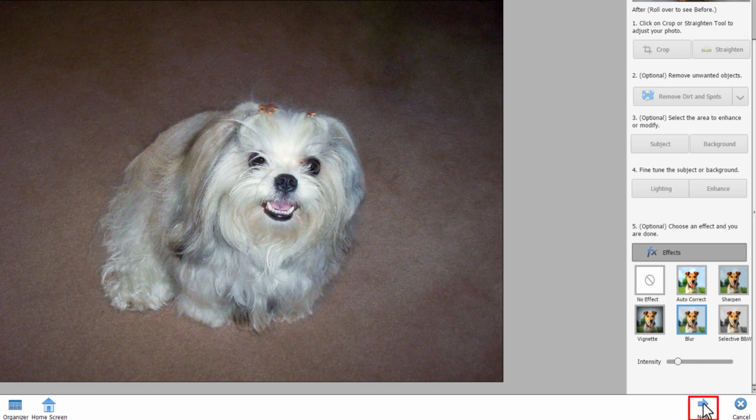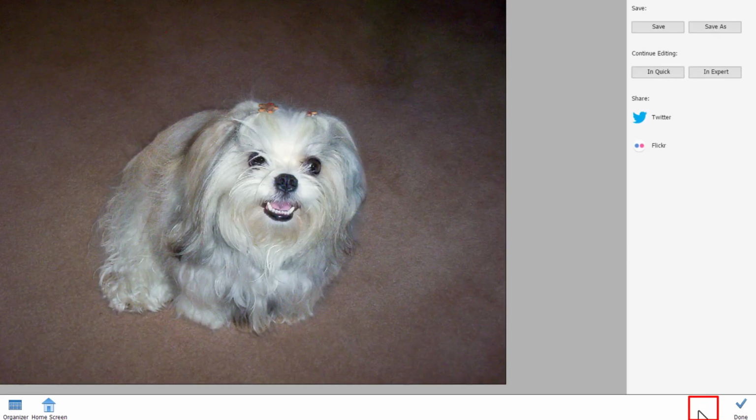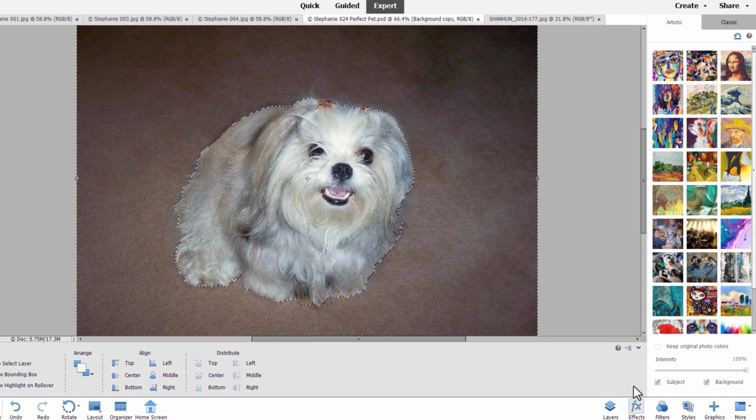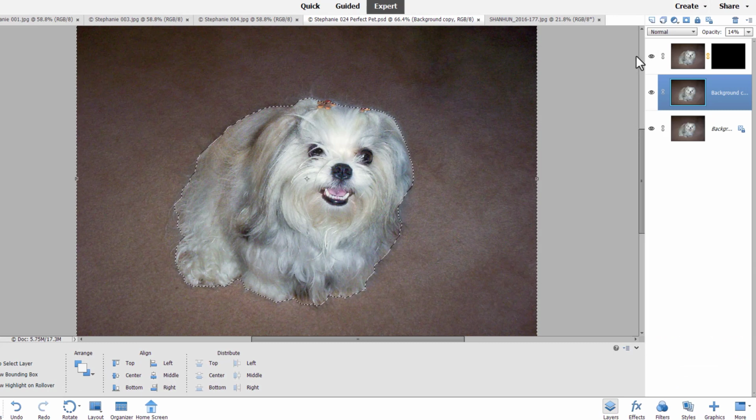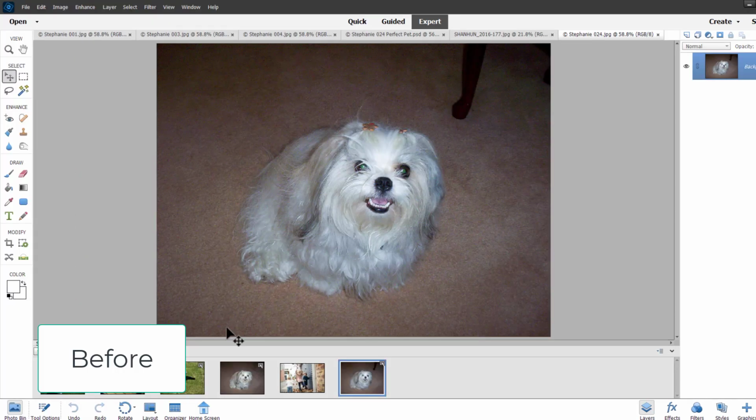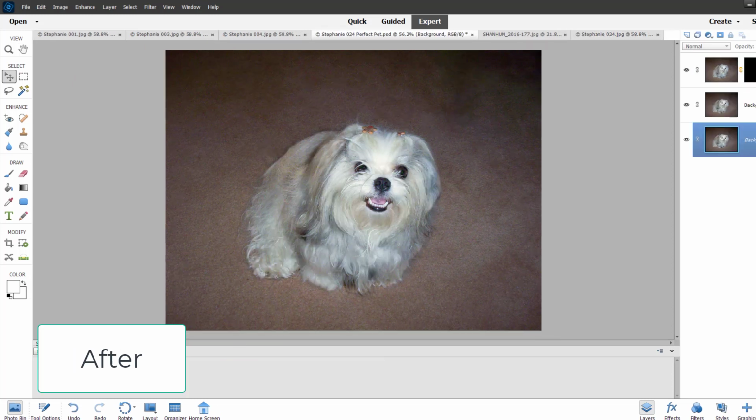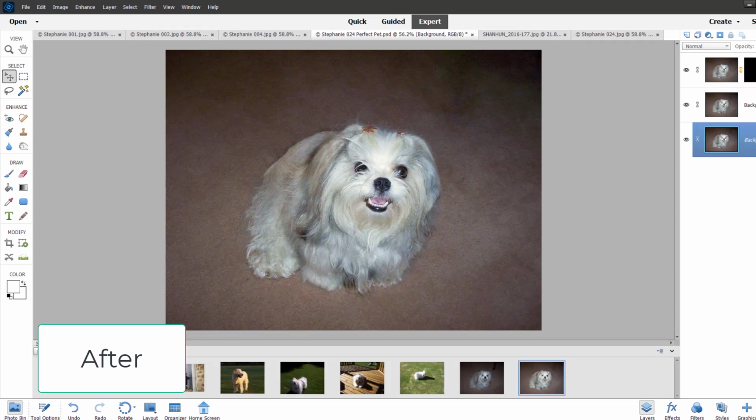And click next. Now we can continue, save as, or continue editing in expert mode. And there we can see when we click on layers, we've got a selection currently for our little puppy, and you can see all the layers that have been used to get that end result. So let's take a look at the before and the after of our perfect pet portrait.